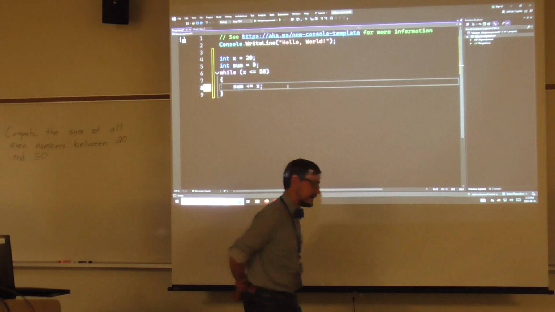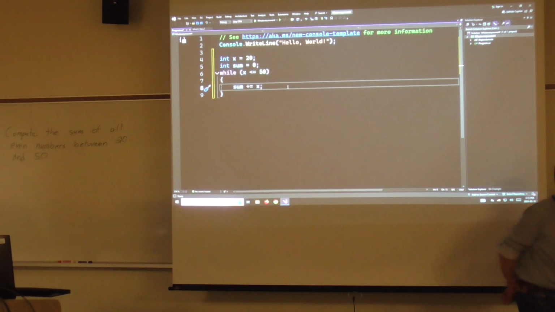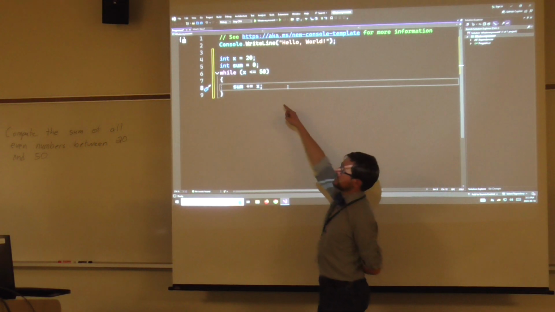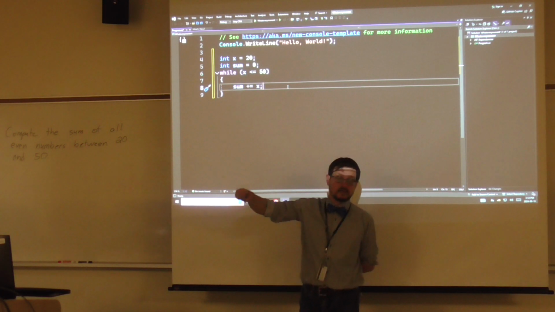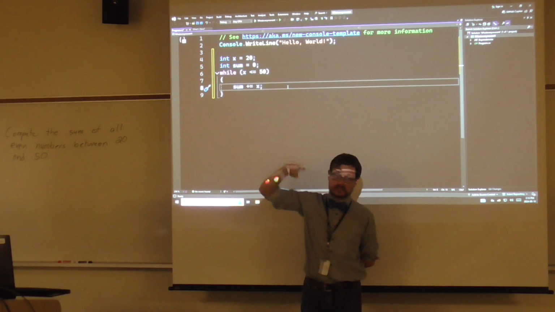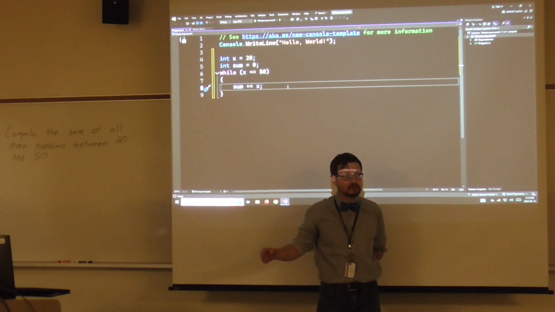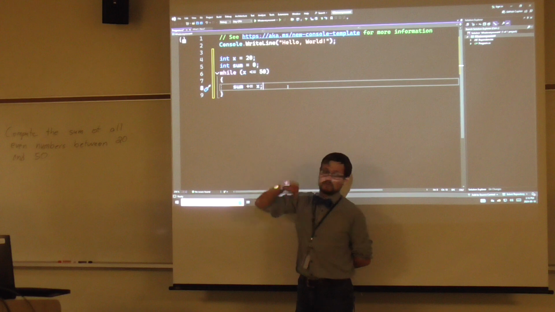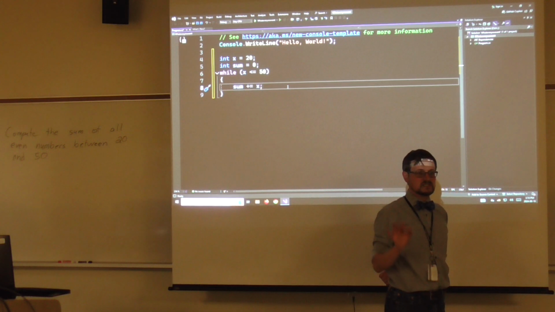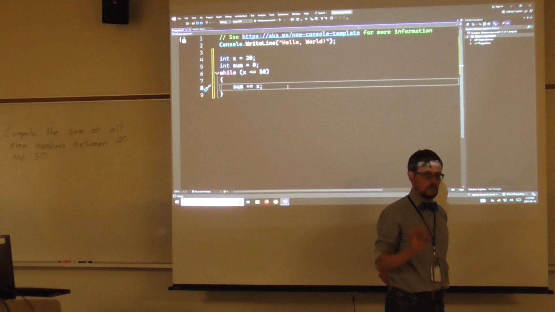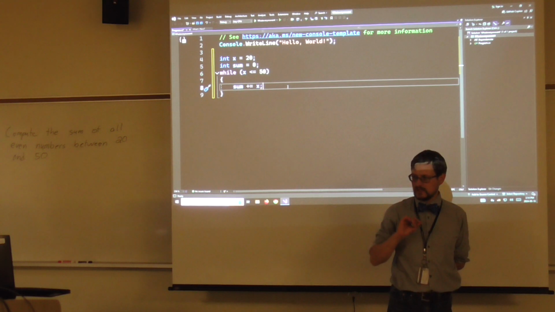Written as it is right here, this is an infinite loop. X is not being modified. So if we were to run this right now, on the first iteration, x would be 20. We add 20 to sum, so sum is now 20. Then we go back up to the top. 20 is still less than or equal to 50. Sum gets 20 again, so it's 40. That continues forever, because we can reasonably expect that 20 will always be less than or equal to 50.